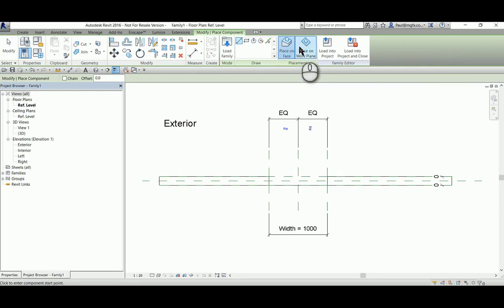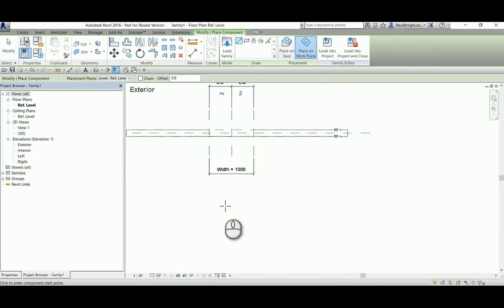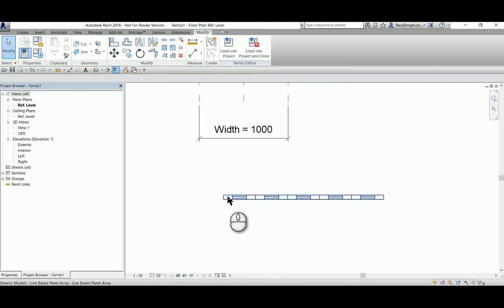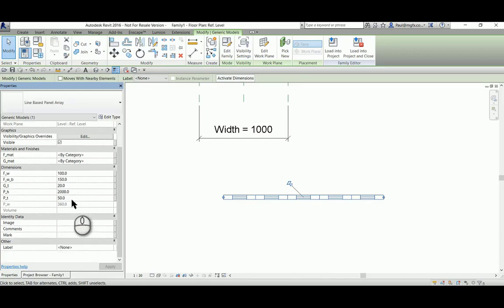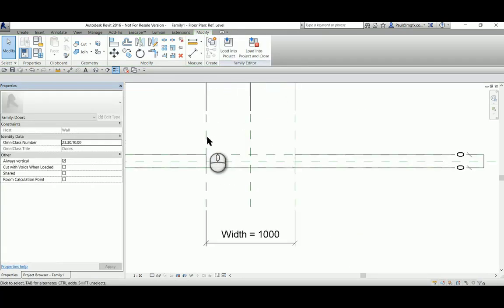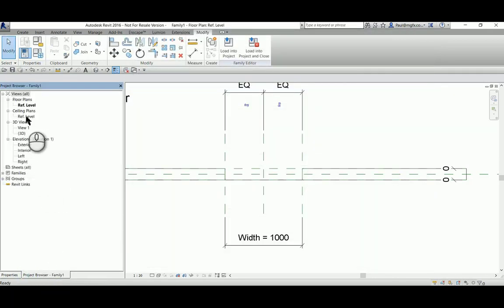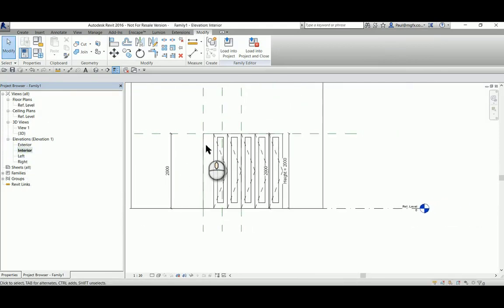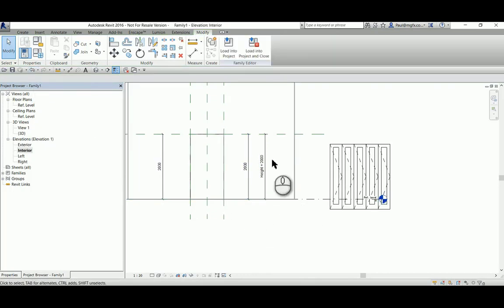We'll load that into our project, place it on a work plane. I still want to model a frame, so I'm just placing it on the side here. And you can see it's behaving as I expect. So of course we'd like to map the instance parameters for that line-based component onto the type parameters of our door family. Move it out of the way in the elevation view.